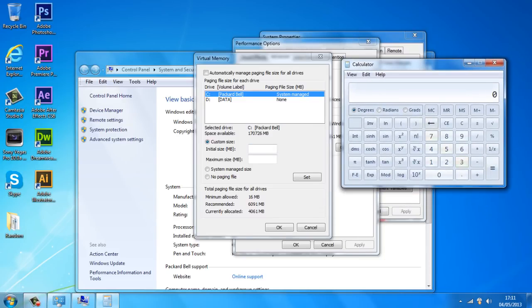So basically, if I've got 4 GB RAM, I'm going to times 1024 by 4. If you've got 6 GB, you're going to times it by 6. But I've got 4 GB, so I'm going to times it by 4 first off, and I've got 4096. So what we want to do from here is just times this by 2. So we've got 8192, and that is what we're going to be entering in our initial size and maximum size.